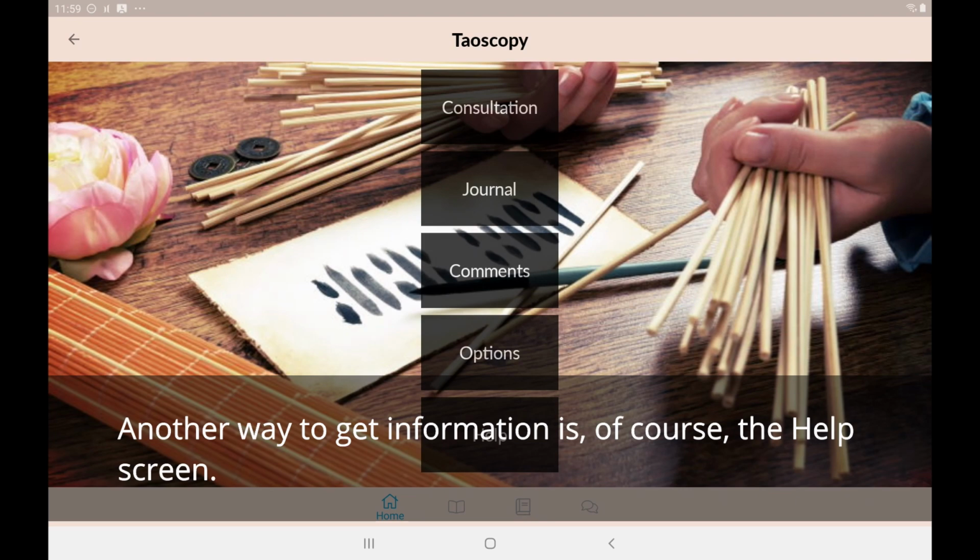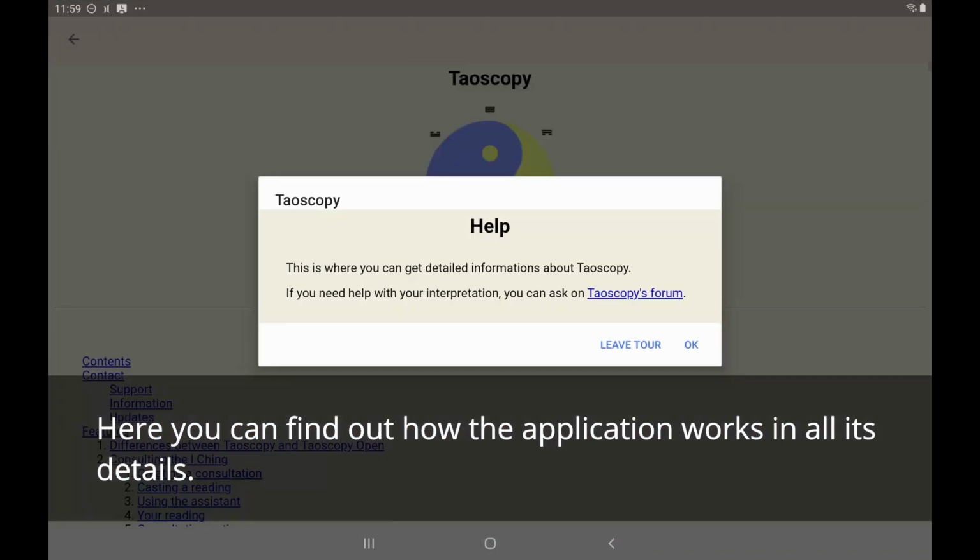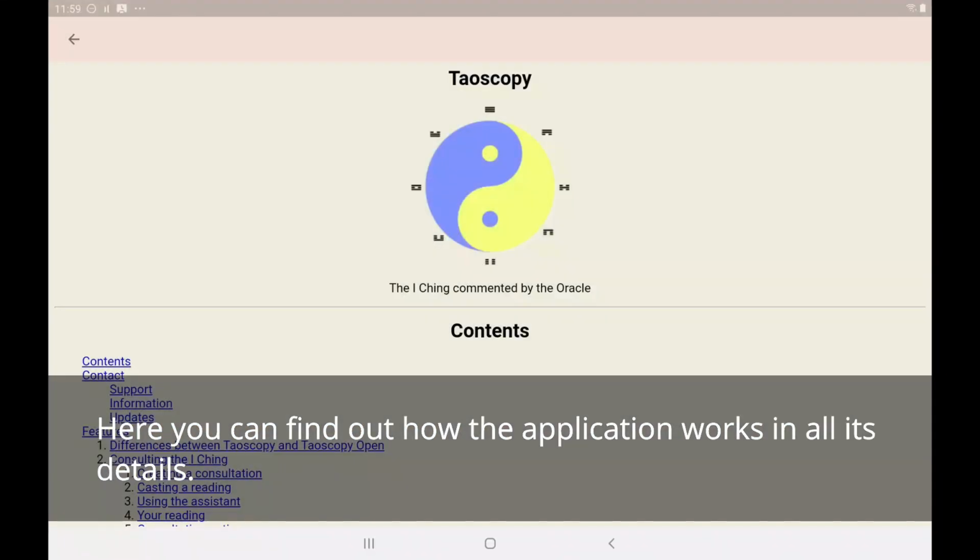Another way to get information is, of course, the help screen. Here you can find out how the application works in all its details.